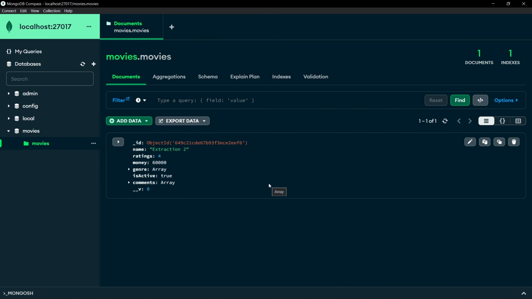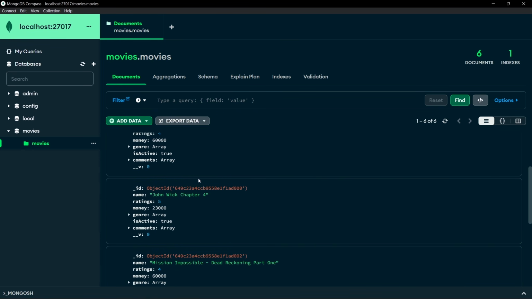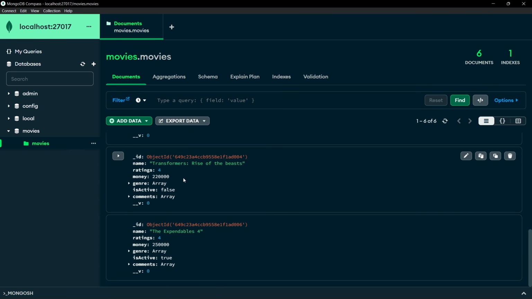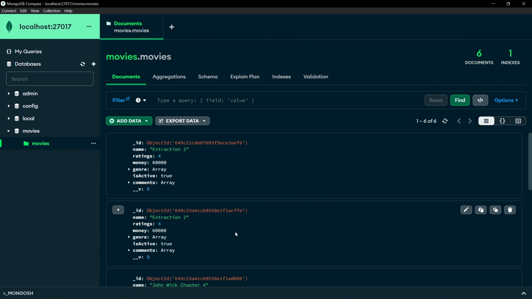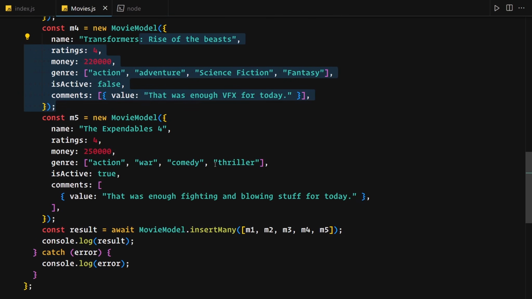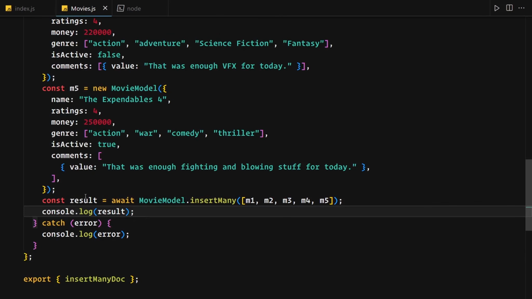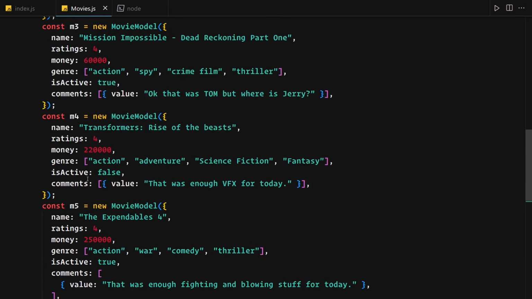Okay, so now I'm going to hold Control and hit R, and here you can see we are now providing Extraction, John Wick, Mission Impossible, Transformers, The Expendables 4 right here. So everything is working the way we expect it to work, and this is how we are going to be inserting many documents into our database. Alright, so that was it about how we are going to be creating our data and inserting all of it into our database.